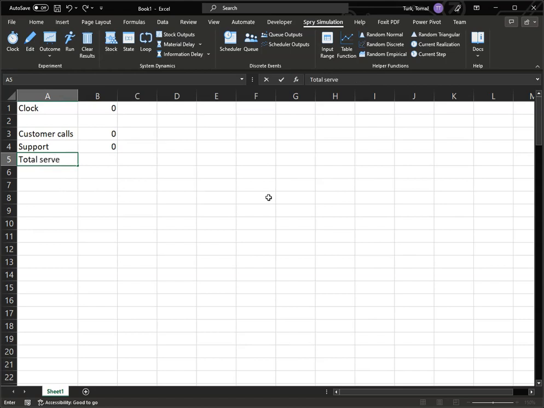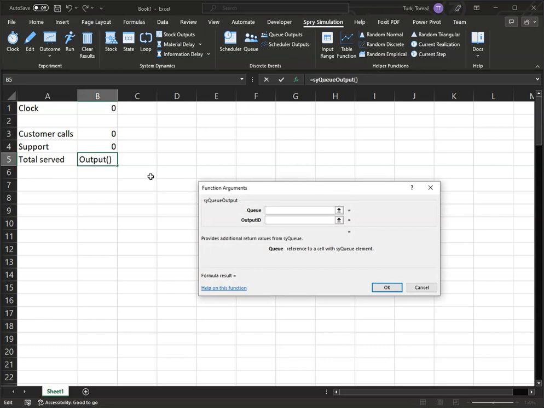The function that counts the served customers is queueOutput. It uses the cell with the queue, and the second parameter is the cumulative number of events exiting from the queue, which we define from the list of values as 1.